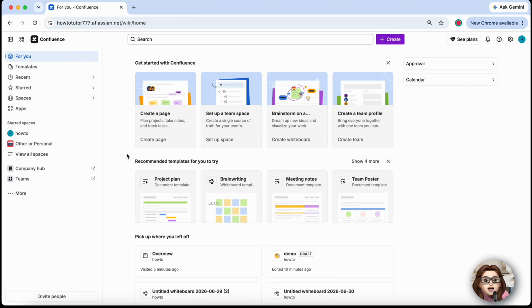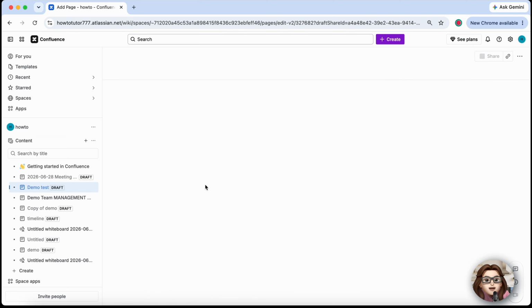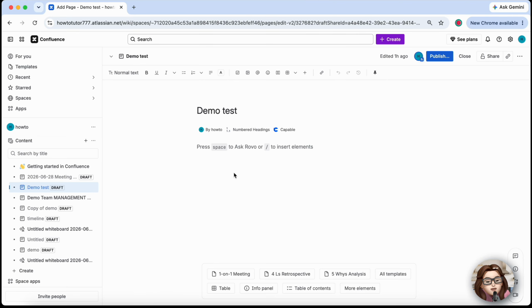First, open the Confluence page where you want to add a custom status. If the page isn't already in edit mode, click Edit. Move your cursor near the top of the page, above or beside the page title, and click the Page Status option. If the page doesn't already have a status, select Add Status.